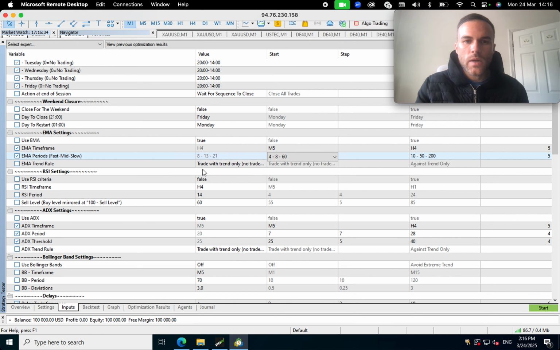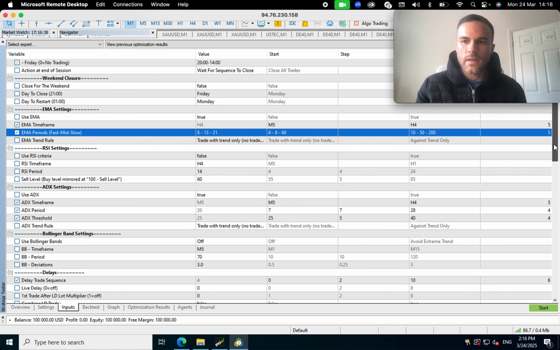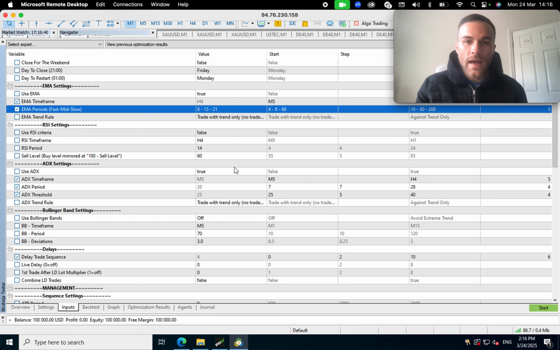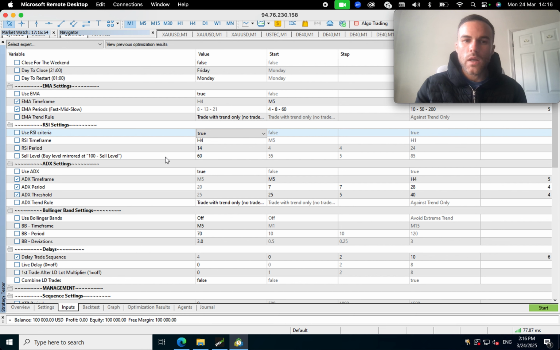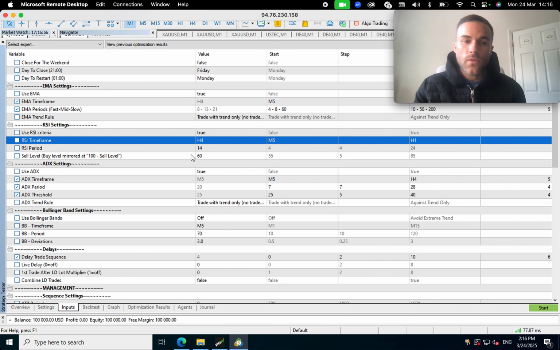Now, the EMA trend rule is obviously trading with a trend because we're creating a trend trading strategy. We can add an RSI to this as an extra bit of confluence. You don't have to, but you can. I've got optimization files that are using RSI. Again, that's up for you to explore. If we had this set to true, it means we're going to be using the RSI. It's up for you to decide which RSI timeframe you want to use. Ideally, you want it in confluence with the EMA.